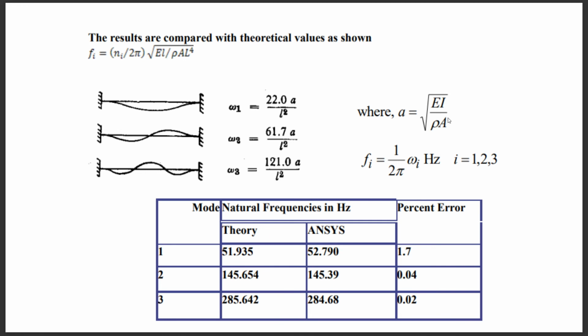We have all this data known. Modulus of elasticity is equal to 2.068 × 10 to the power 11. I is for a rectangular cross-section, so I equals b d cube by 12. b equals 0.01. d is also 0.01 because it has a square cross-section. So I will be b d cube by 12, that is 0.01 into 0.01 cube divided by 12. Density equals 7830 and cross-sectional area equals 0.01 into 0.01.